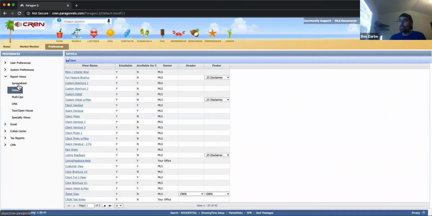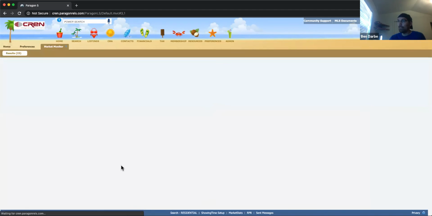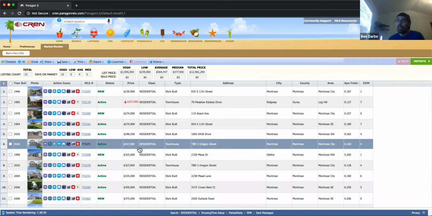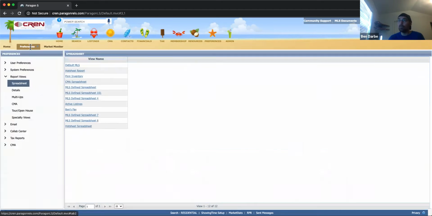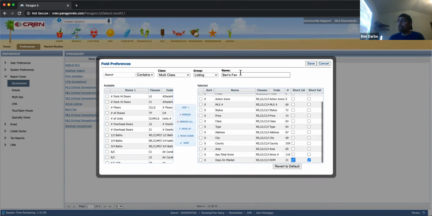You can do your spreadsheets as well. That's a very popular one. If you want those spreadsheets to stay a certain way, you definitely can, because if you pull up some results and customize this, it might not show up the next time, whatever the case may be. If you want to create a report or a spreadsheet that suits your needs, you can come into your preferences, go to reports, and then go to the spreadsheet, and then you can customize these. I name mine Ben's Fave. So I can come in here at any time and customize what's in here. I can rename it. I can get different classes here. I can change that spreadsheet from my preferences.